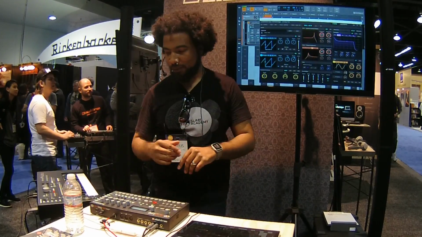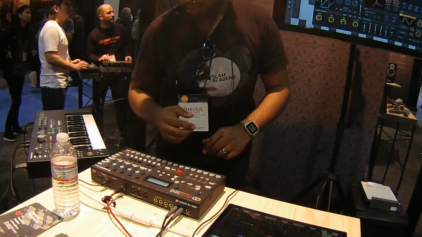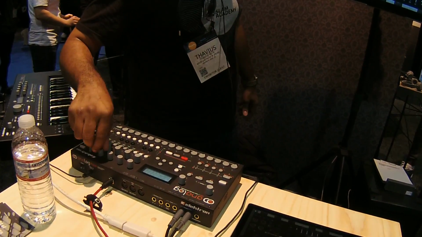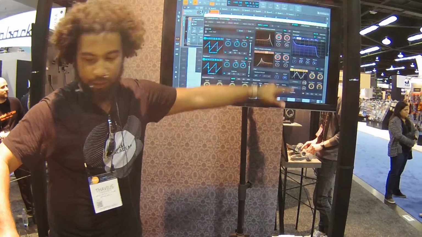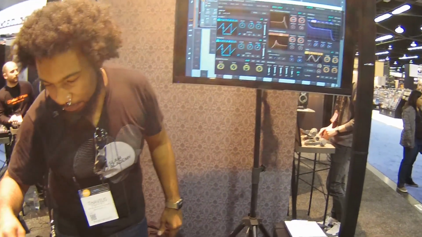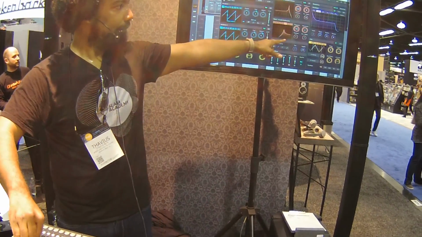So for instance, let me go into my envelopes here. I'll select amp, make sure that I'm on track 4. And let's say I want to adjust the release time of my envelope. As I'm adjusting that on the unit, you see that being adjusted here. If I reduce the sustain amount, which would be right here, again, you see that instantly reflected right there. All right?